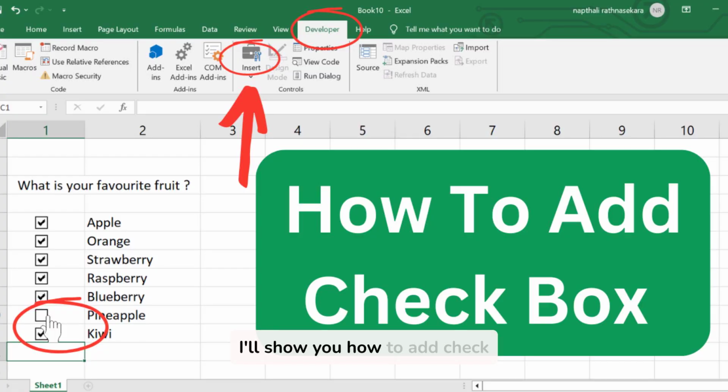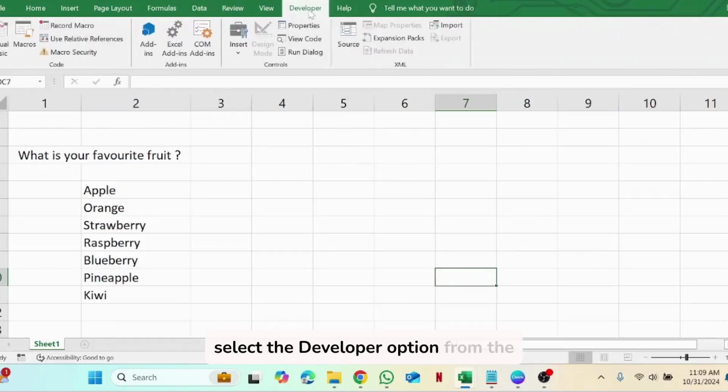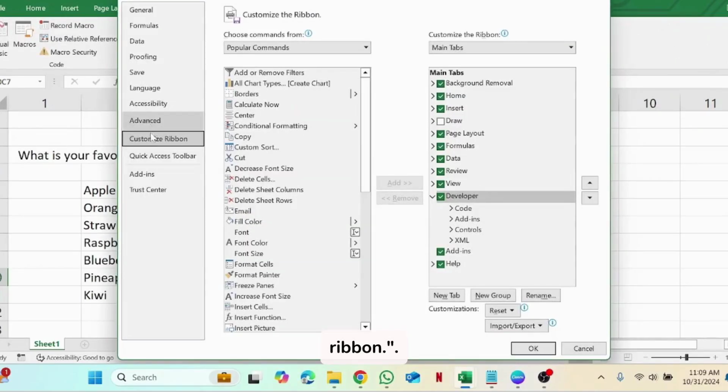Today, I'll show you how to add checkboxes to your spreadsheet easily. Let's jump in. To begin with, select the developer option from the toolbar. If it is not there, right-click and select Customize the ribbon. Here, check the developer option and press OK.